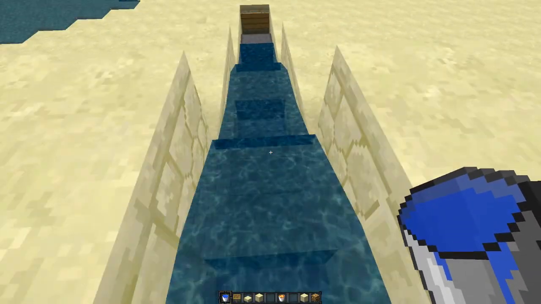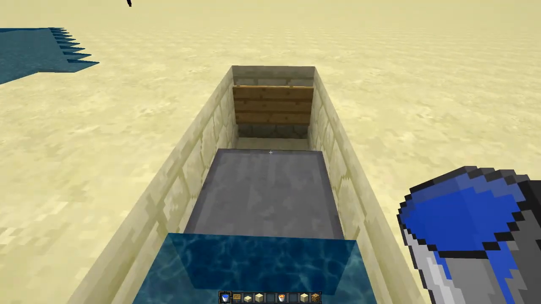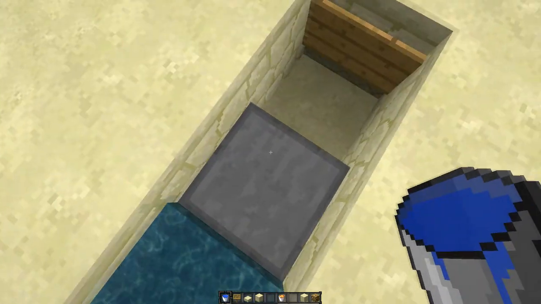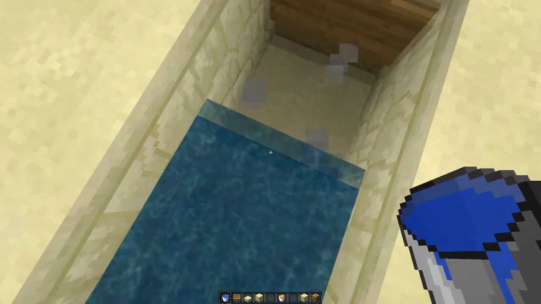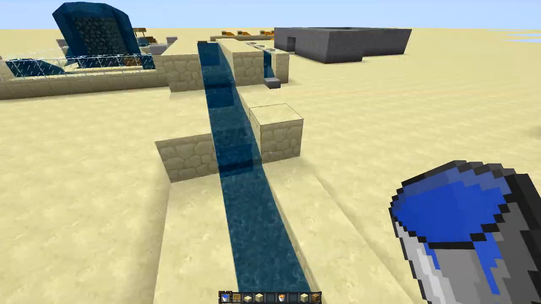So when you go down, there's no need for anything fancy. Just make it a slope. I just put slabs there because it looks nice. And then you make it go down and it stops. But the fun doesn't end there. If you want it to keep going, just break this slab and then break this block, and then make it go back to the beginning.